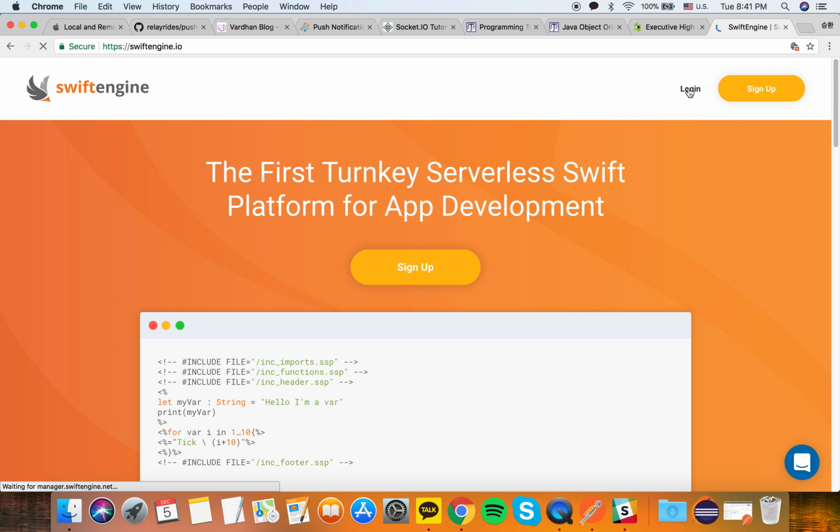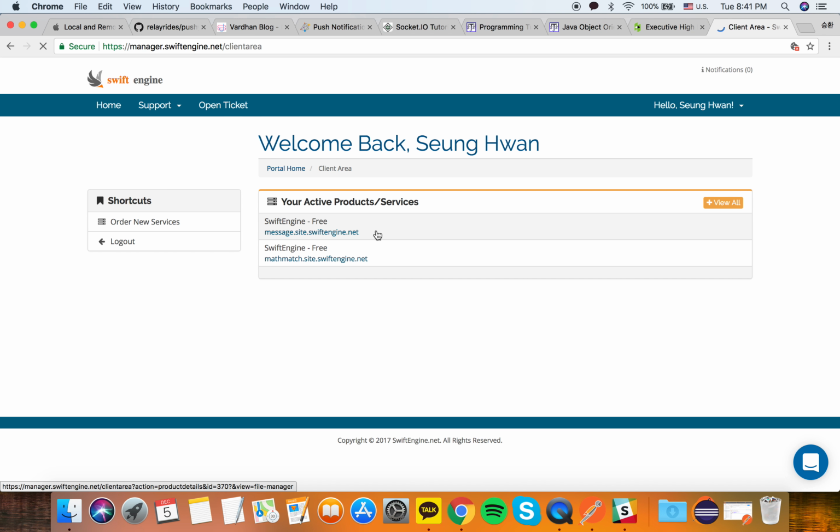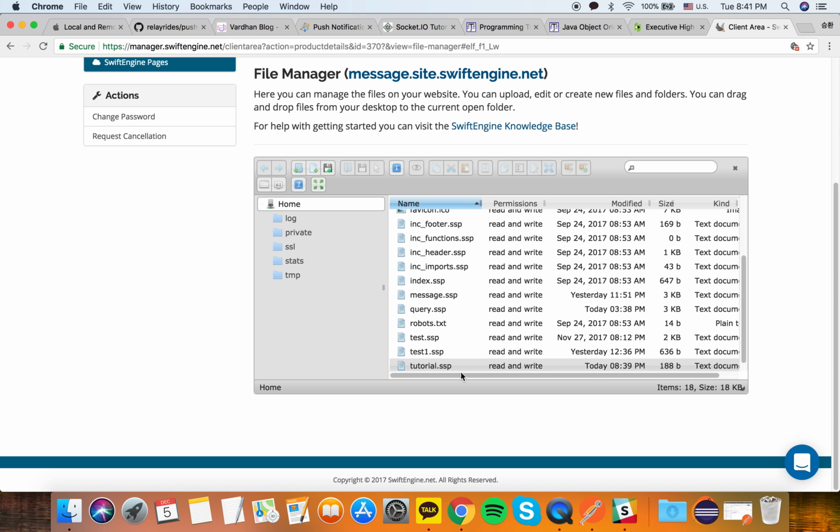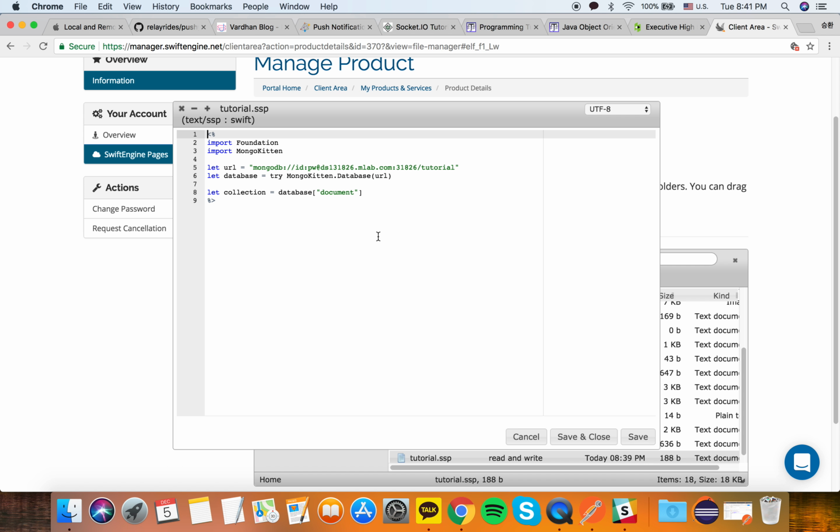So first log in, and then get to your product, and remember which one it was? It was tutorial.ssp for me. Now, I'm not going to cover RESTful API for today's tutorial. Try to follow along, and if you have trouble understanding it, check out our beautifully crafted documentation about RESTful API on our website. So for today's tutorial, we will use the Request.addHandler method to capture the post request.